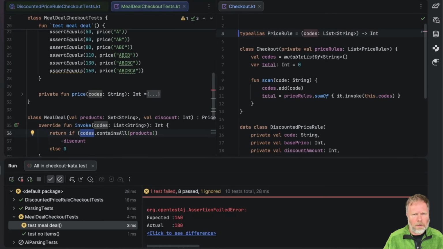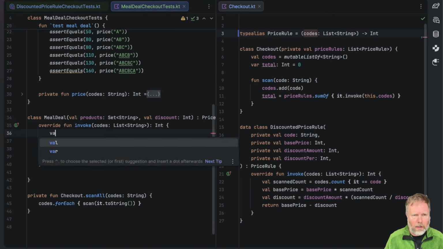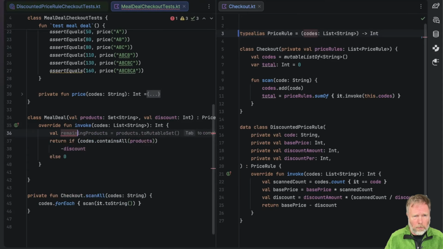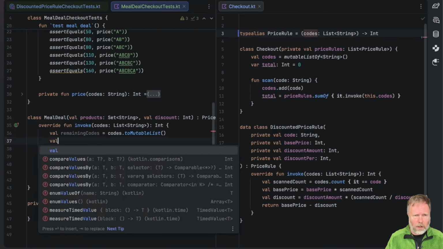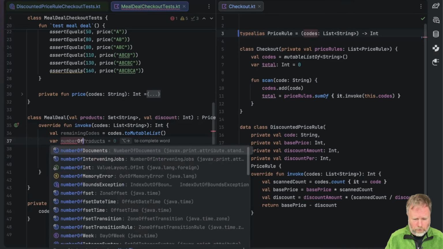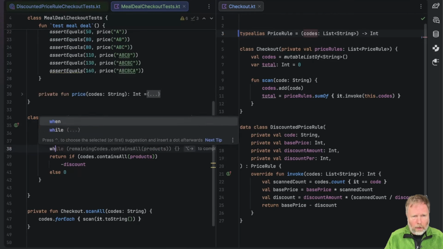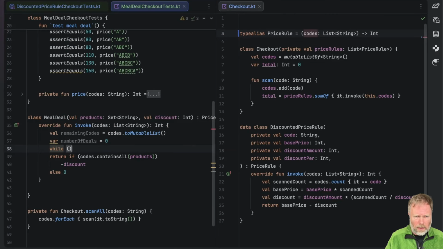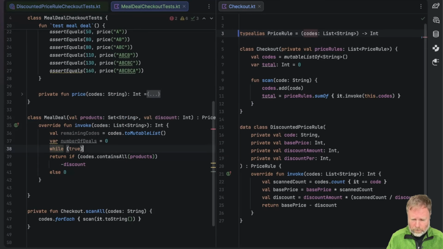That will give me the number of meal deals. This isn't going to be very functional, but I think if I was to say, let's give ourselves a val remaining codes is the codes to immutable list, and now set up a var for the number of deals, which is 0 to start with. Now I might loop, and I always find it easier to loop forever to start with at least.